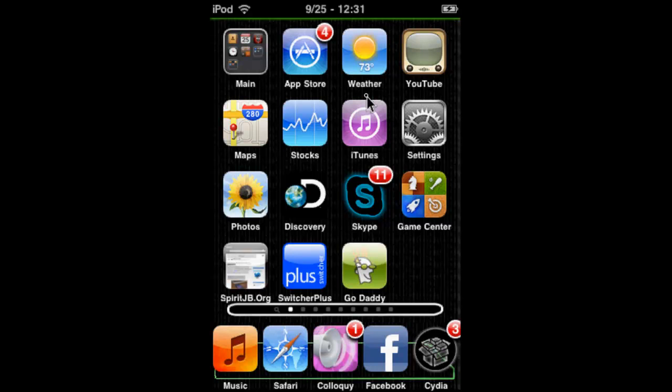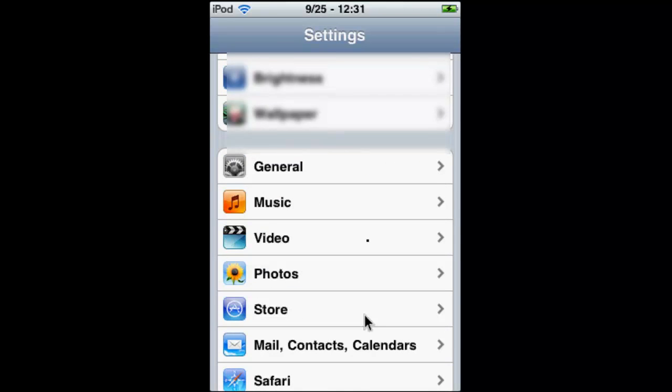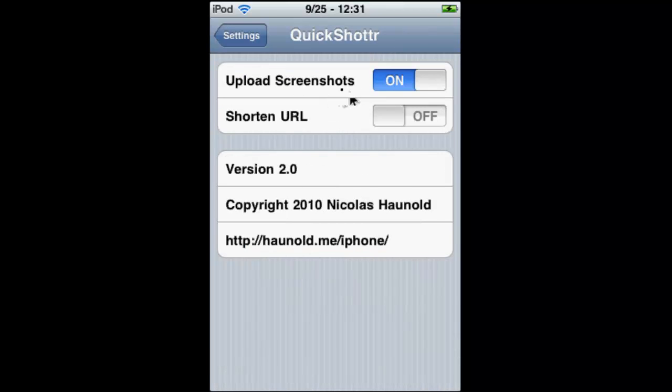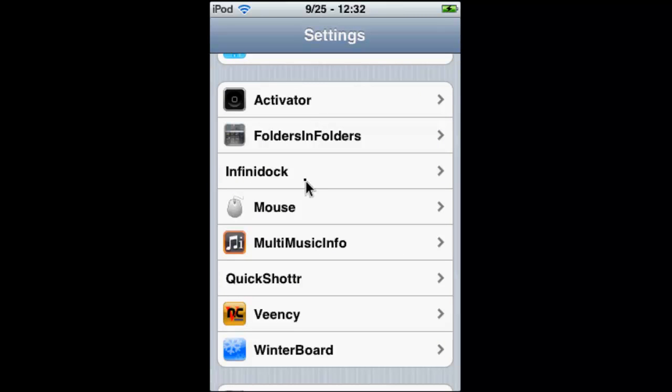Once your Springboard has restarted, let's go to settings and wait for that to load. Scroll down. You're going to see QuickShottr. Click on that, and make sure you have upload screenshots on. You can actually turn this off whenever you do not want your iPod Touch or iPhone to upload screenshots. You can also choose for it to be shortened, but I don't personally like that, so I'll just leave it.